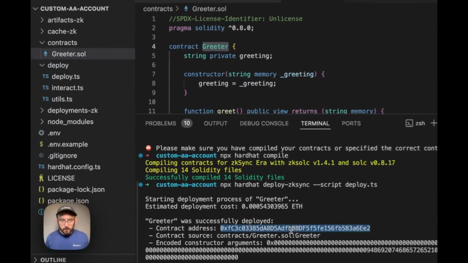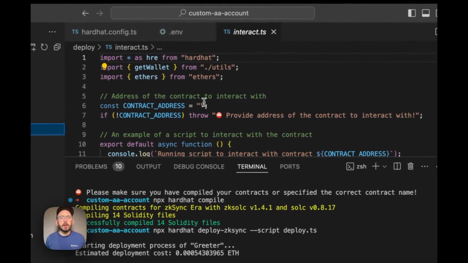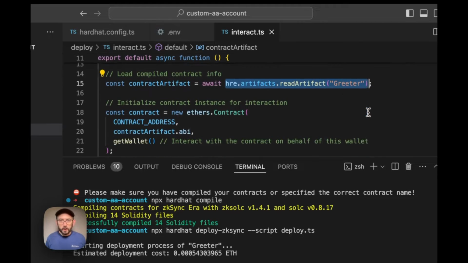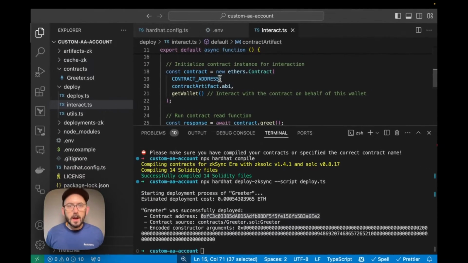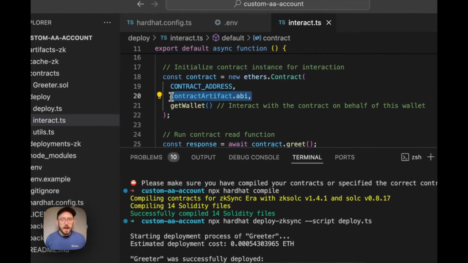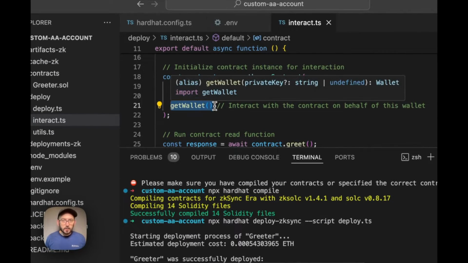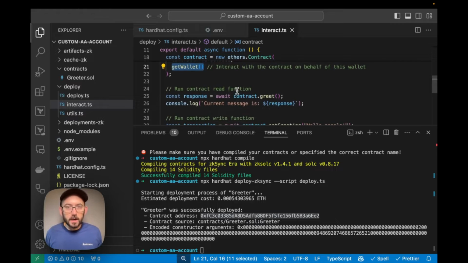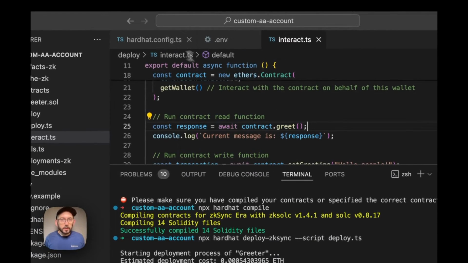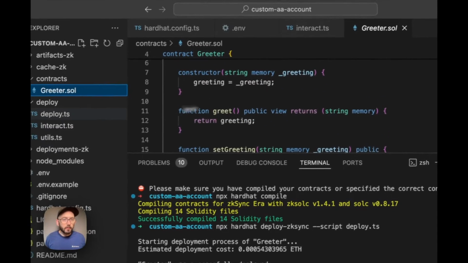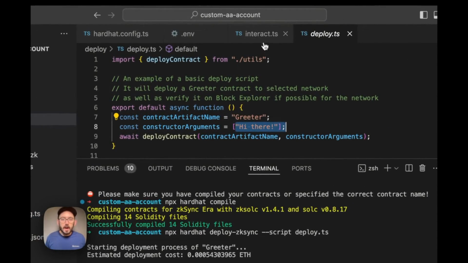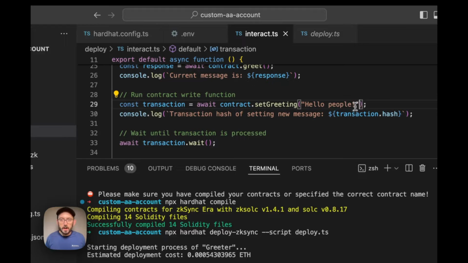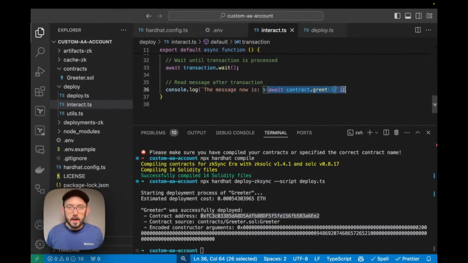Now that's going to deploy to my local network. I could take this contract address and toss it in here to interact. Now what interact is going to do is read the artifact for greeter that's been compiled and put into my artifacts folder. And then we're going to read out the ABI and attach this inside of a contract to a wallet, the wallet that I put the private key in there from the .env that has some gas money. We're going to call greet to see the default response. What should the default response be? It should be whatever we passed in the constructor. So it says hi there. So hi there is going to be that default response that's going to come through. And then it's going to change that to say hello people. And then we should see that that is indeed the new message at the end of this.